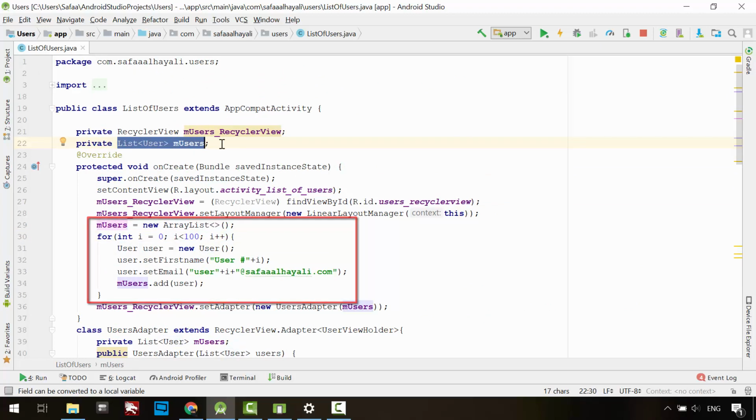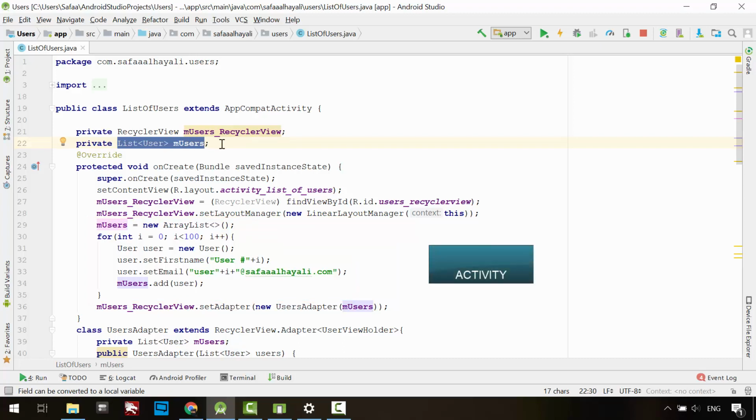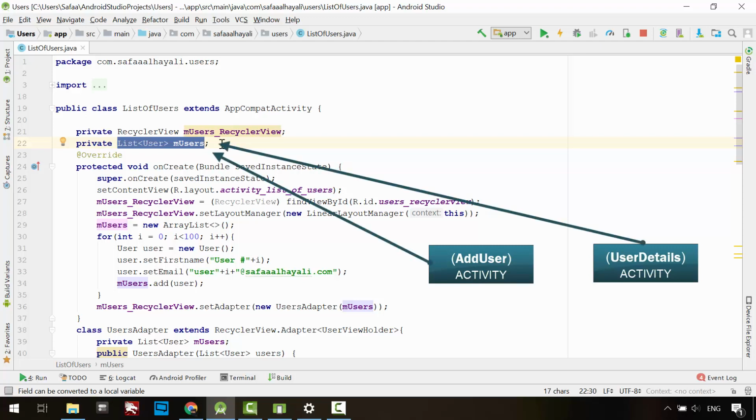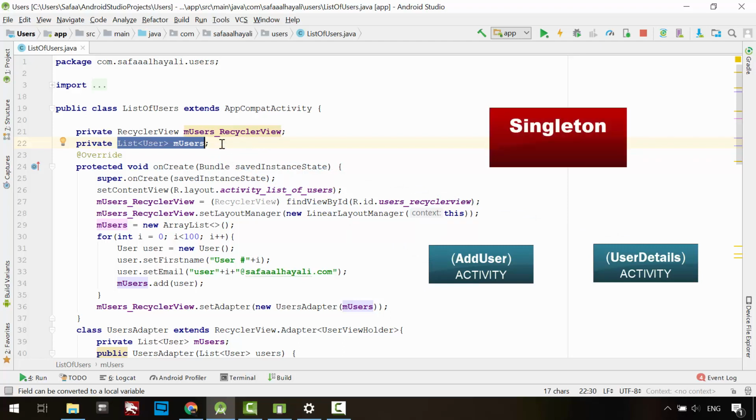Later on, we will create two more activities. One activity for adding a new user, I'll call it add user, and one for displaying details of the selected user from the list. I'll call it user details. Both of them need access to the users list. So that means users list must be generic, not for a specific component. As a rule of thumb, anything that needs to be accessed globally is added to the Singleton object.